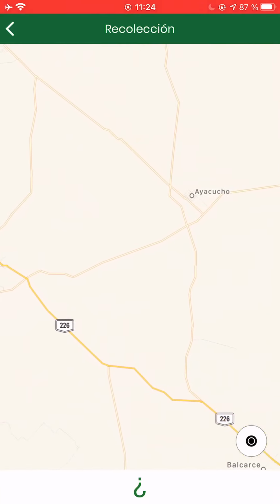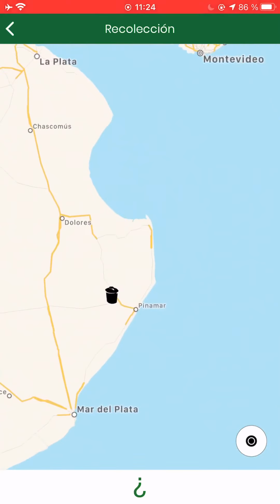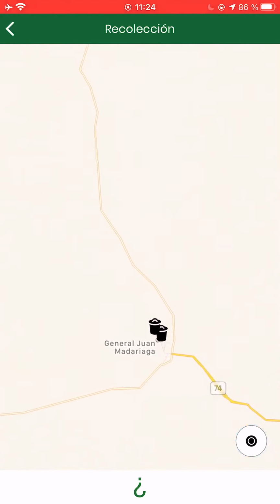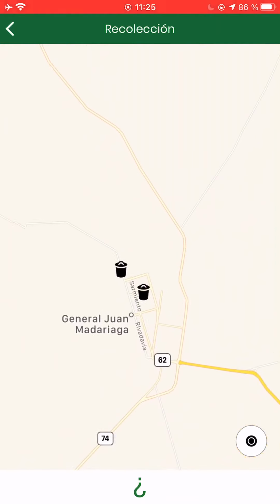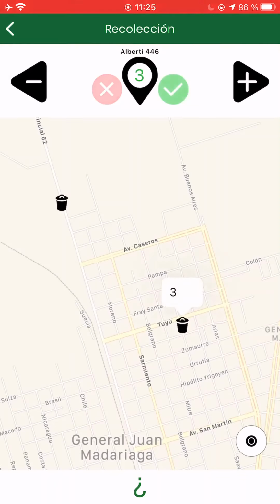It's far away from where I am right now. And this is the city's General Juan Madariaga. The two pickups that have been left unpicked, thankfully, so that I can show you how this works, have 3 and 5 bags, if I don't remember incorrectly.